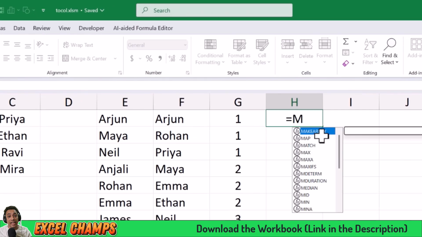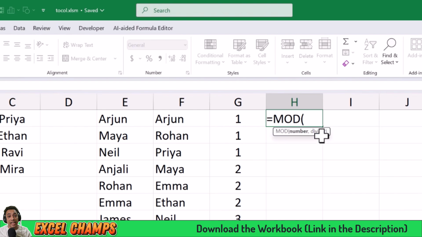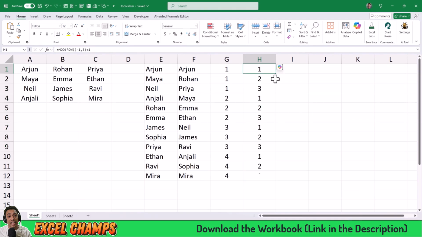And now I'm going to use the MOD function. That's the second part of this formula. And again, ROW, close the function, minus 1, 3. Again, close the function, plus 1. And now you can see I have 1, 2, 3. That means for each row, I have first value, second value, and third value. And then the second row, first value, second value, third value. So this way, I'm referring to each row and each value from the row.